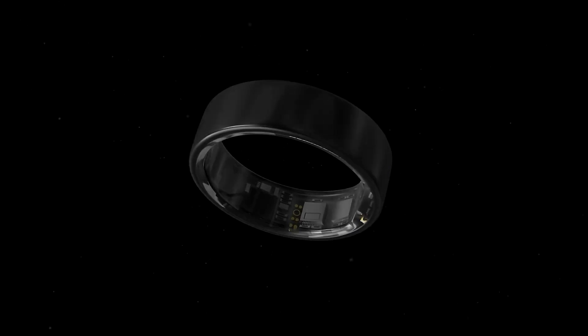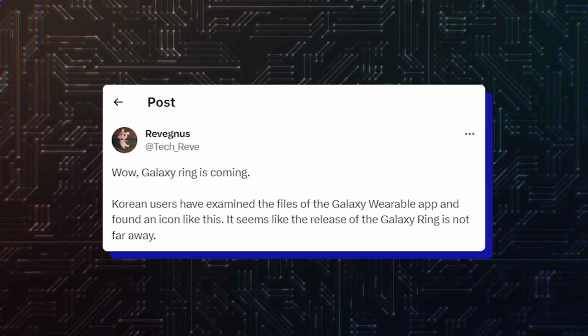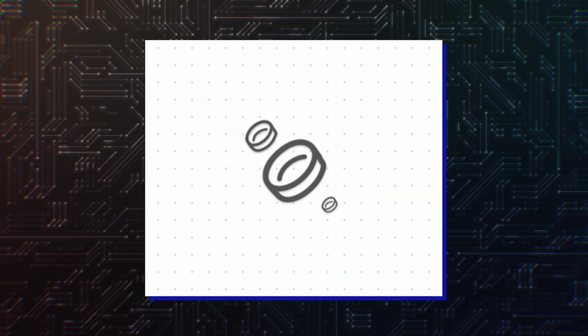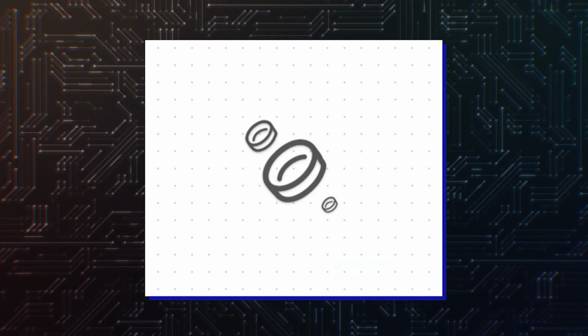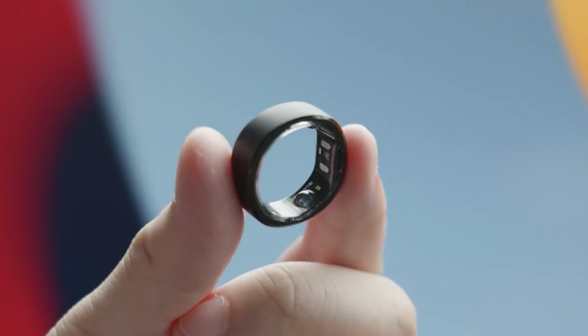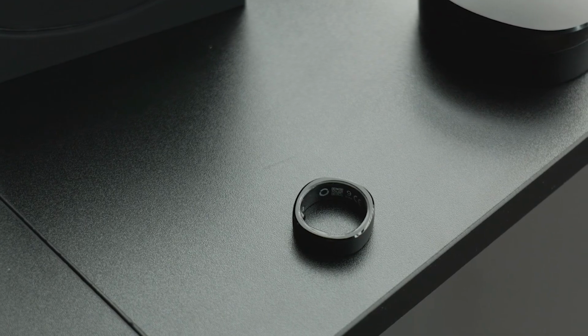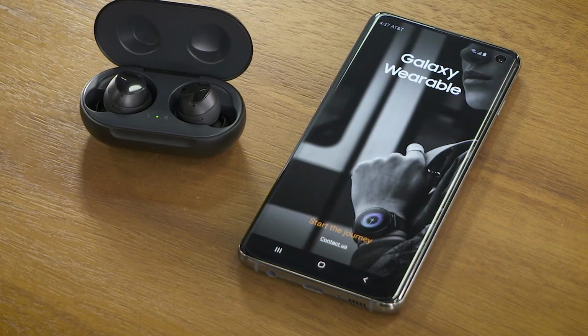The latest version of Samsung's Galaxy Wearable app was recently investigated by some users. It was found that the app contains a new icon that resembles a ring. Such an icon hasn't been seen earlier in the Galaxy Wearable app, so it is possible that the South Korean firm is working on a smart ring and is testing it through the Galaxy Wearable app.